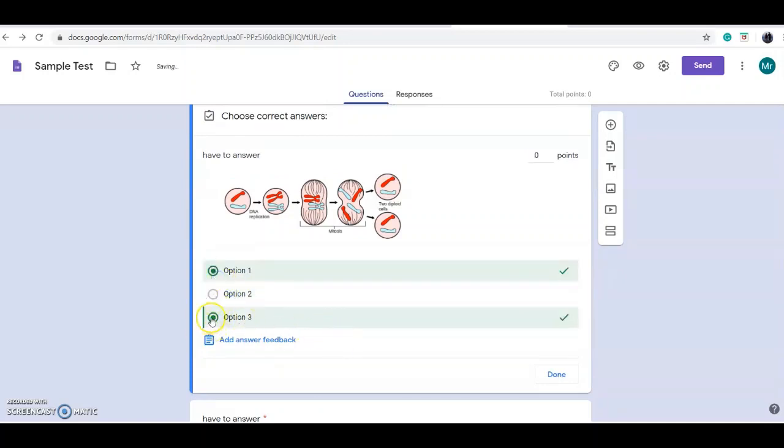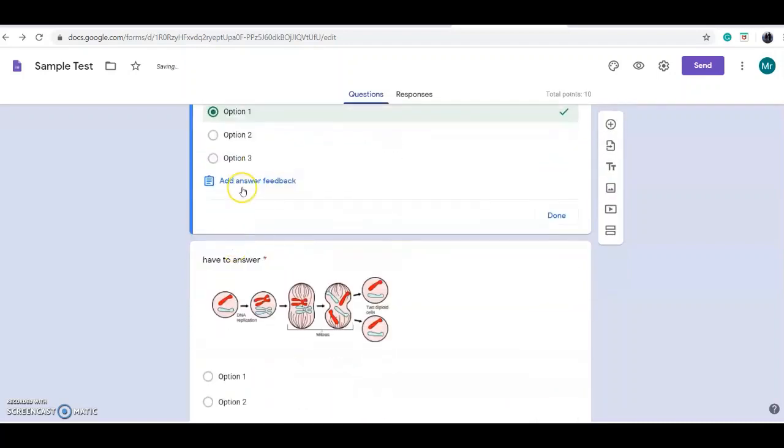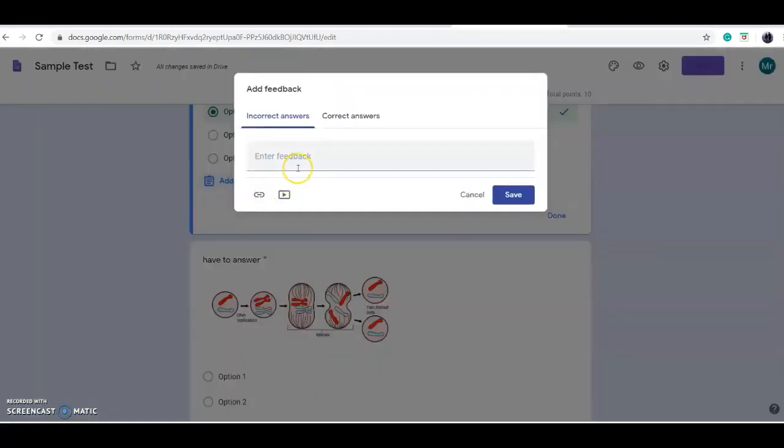You see I can actually have more than one correct answer. It allows me to change the point value. So I can make this however many points I want, and I can make each question different. And it allows me to give feedback. So I can tell them if they got the incorrect answer, this is what they should have remembered. Or if they got a correct answer, I can say, good job.